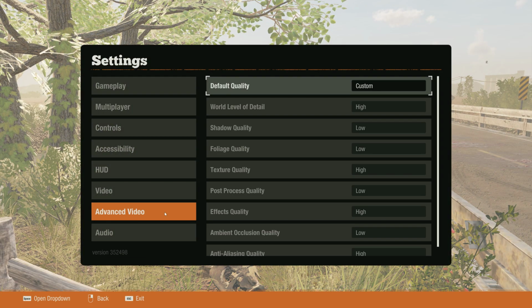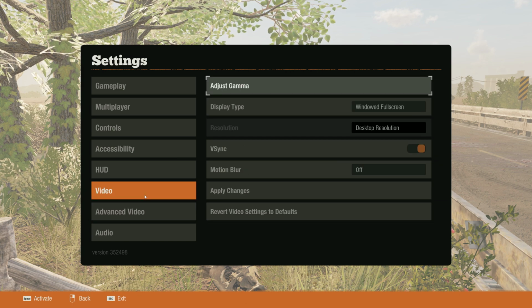And what I did was I went to advanced video here, and I set the default quality on high. And then once it was set on high, I then altered my settings, lowering the shadow quality down to low, the foliage quality down to low, the post-processing down to low, and the ambient occlusion quality down to low. I left the rest on high, and the crashes themselves all stopped, and the game started running at the steady 60 FPS, 61 as I was saying.